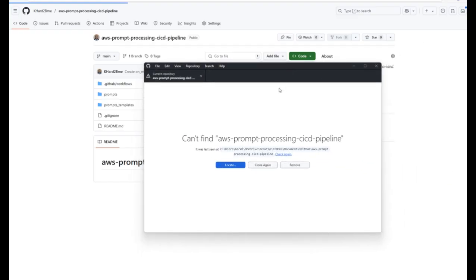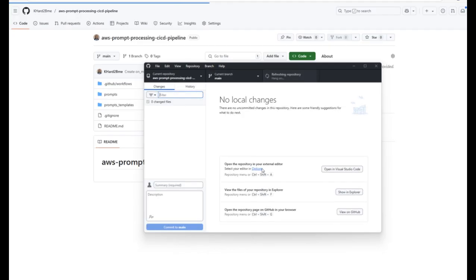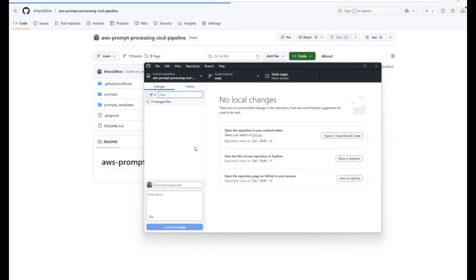Okay, we just opened it and we're going to clone this again. I had a previous copy of this folder on my desktop. With GitHub Desktop, it takes us directly to the cloned copy on my desktop. We have the AWS prompt processing CI/CD pipeline, and it's connected to the main branch. What we're going to do now is show this in our Explorer.